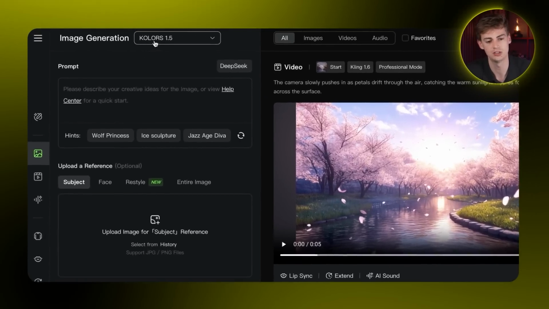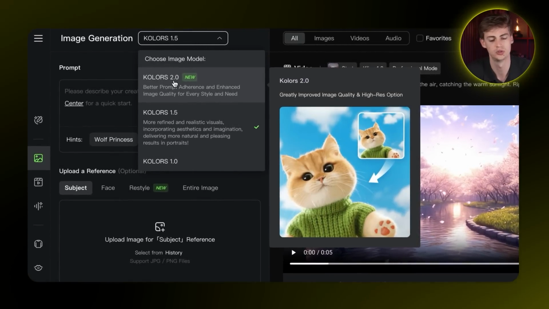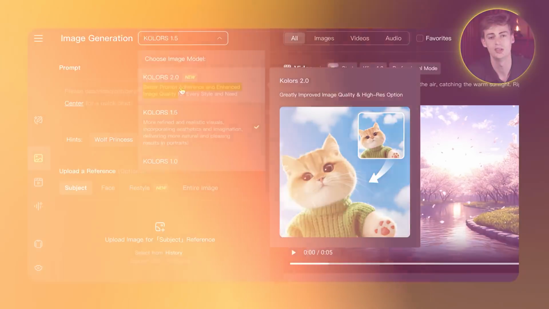Now, first of all, let me show you what is new inside Kling AI. If we head over to image generation, we see we have a new Colors 2.0, which has better prompt adherence and enhanced image quality. For this video, I'll be using all the images generated through Colors 2.0.